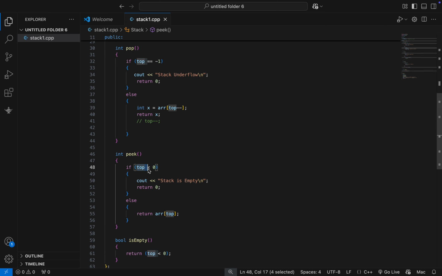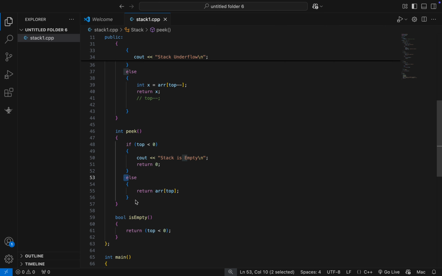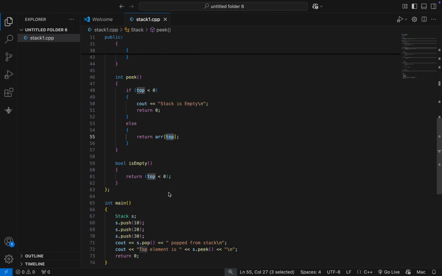So if the top is already negative, it can be possible only when it is equal to -1. So if the stack is already empty, then there is no top value. So that's how I can write stack is empty and I'm returning 0. Okay, and in the else condition, I have to just return the element which is at the top, which is arr of top. So that's how things are working.